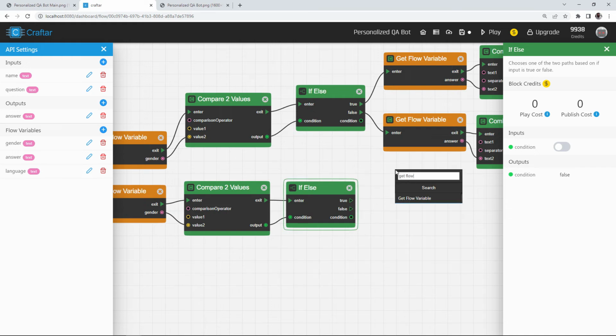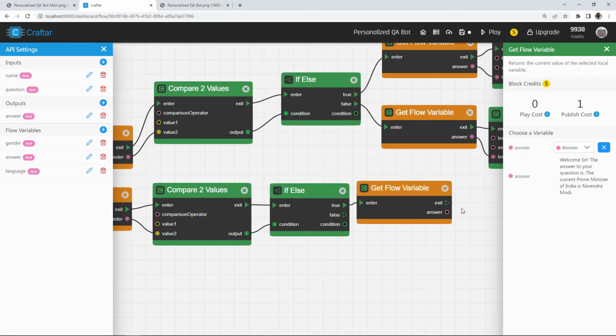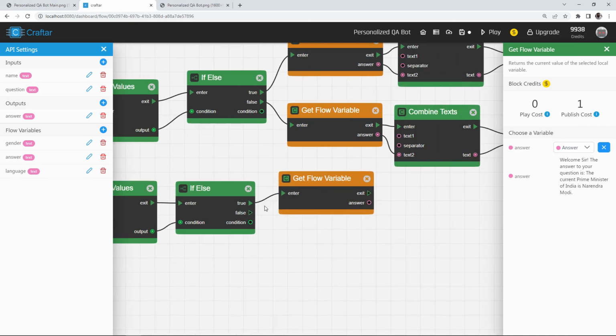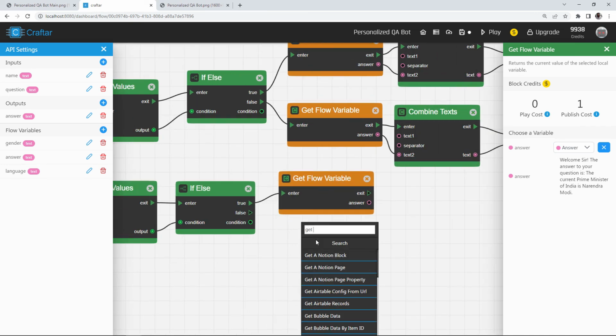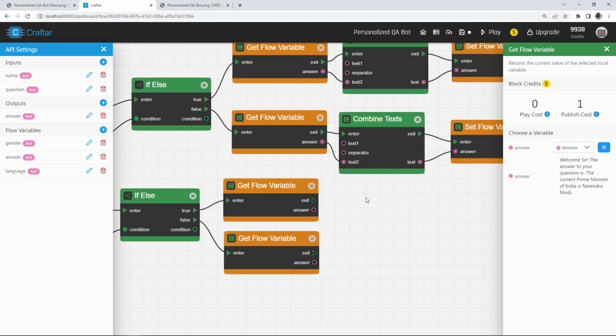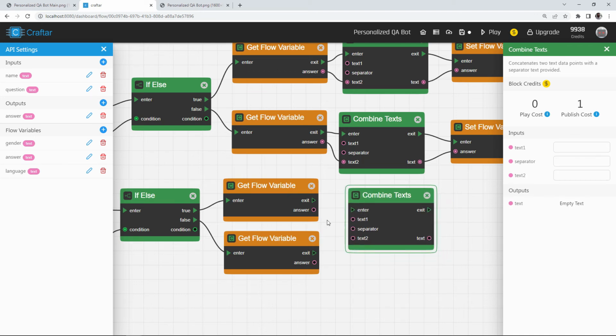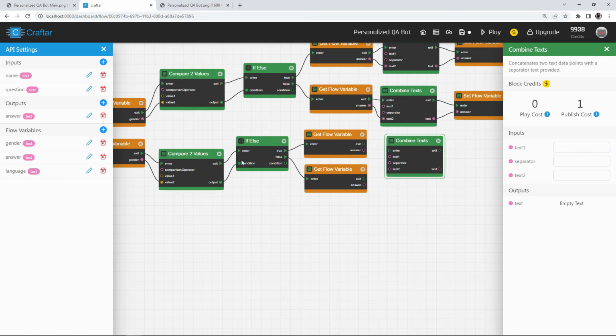So we'll do get flow variable. We'll get the answer, and for false we can do the same. So we'll choose the variable as answer, set it to false, and then combine text. So for the first case, we'll just create some space.